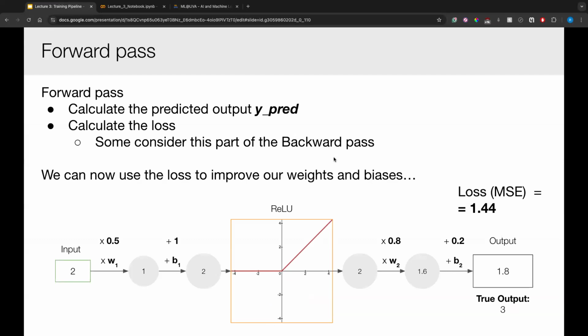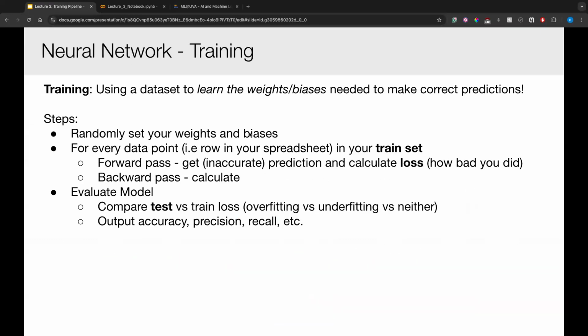Last time we covered two parts of training, right? You have a forward pass over here and a backwards pass. So the idea is for every data point in your data set, you first do a forward pass, which means you get the prediction of how your model does on that one data point. And then you calculate the loss, which tells you how bad your prediction did, right? And then we take this loss and use it to do something called back propagation.